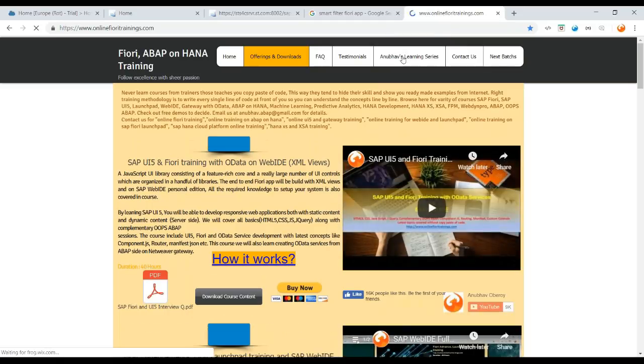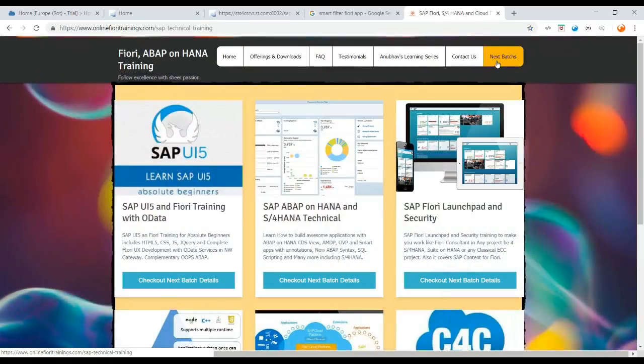But the beauty is I am sharing the code for that CDS view. You can look at the video description here, or you can also go to my Anubhav learning series, and there you can find the complete source code of the CDS which is required to run this example. You can copy paste that CDS in your company environment, and then you are ready to build this application which I'm showcasing here.